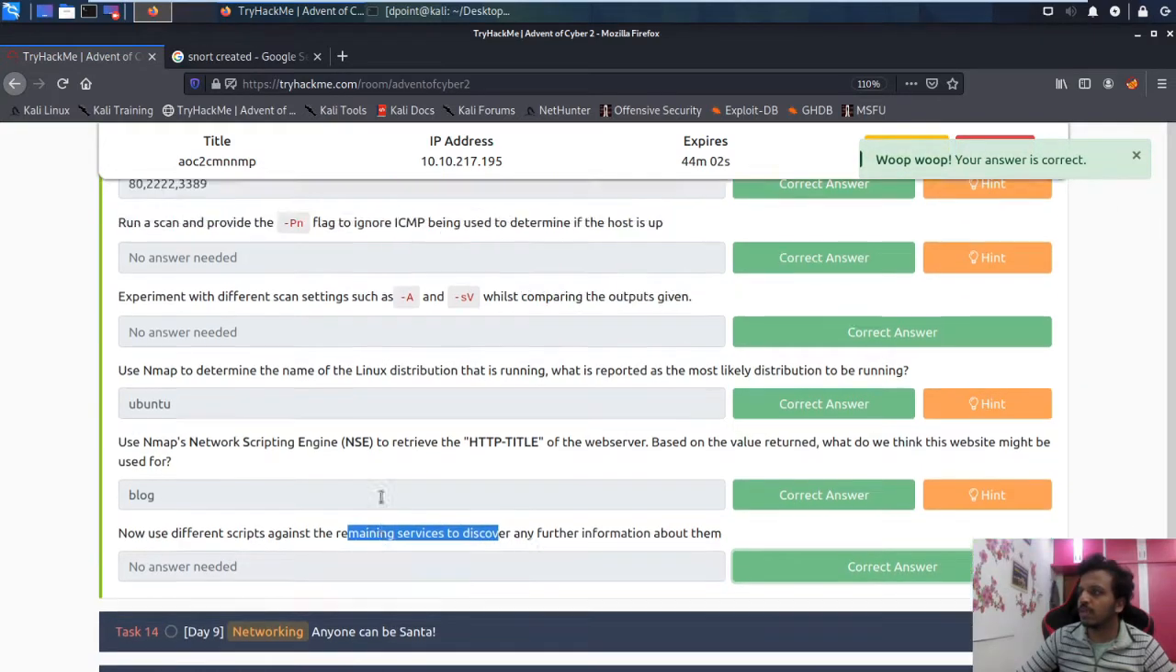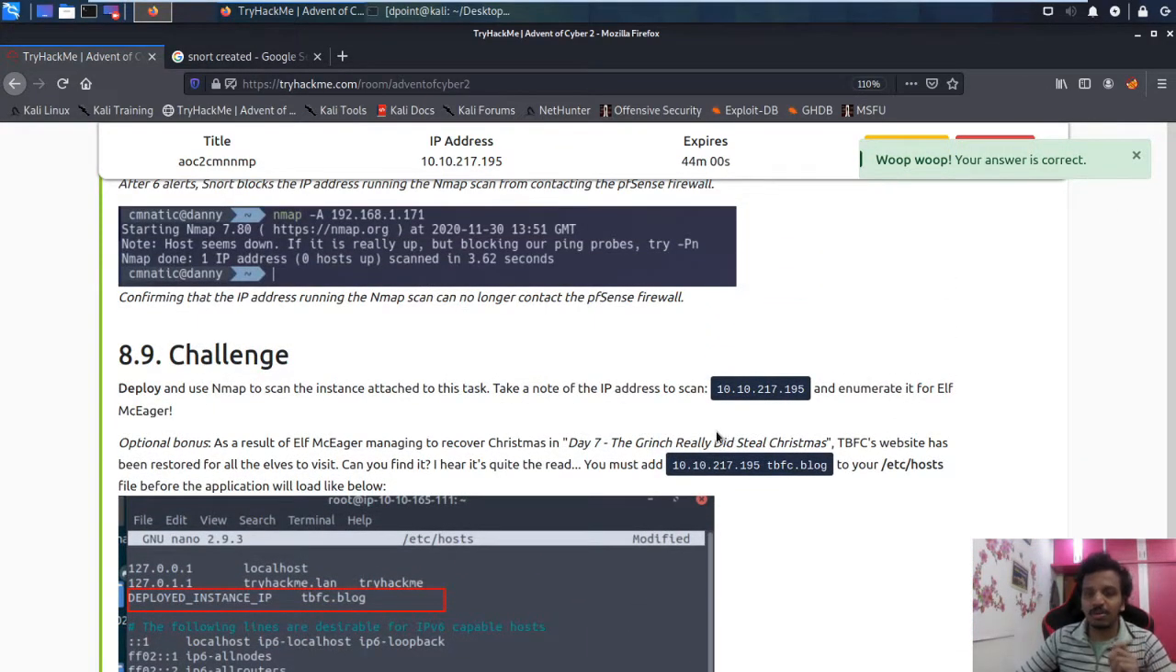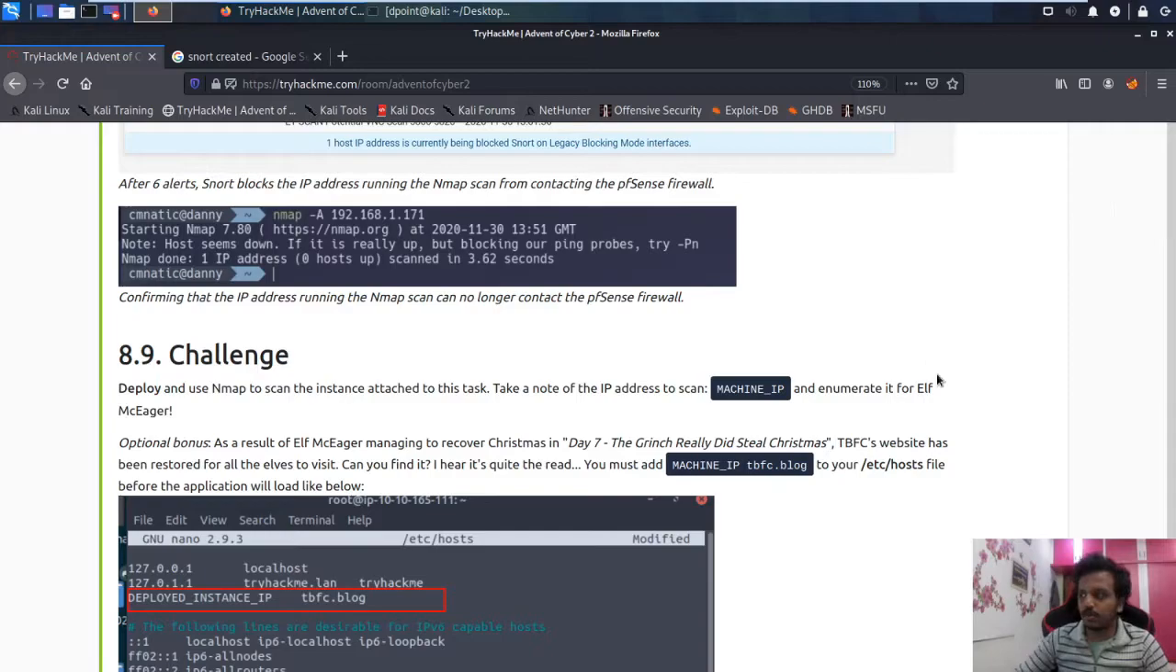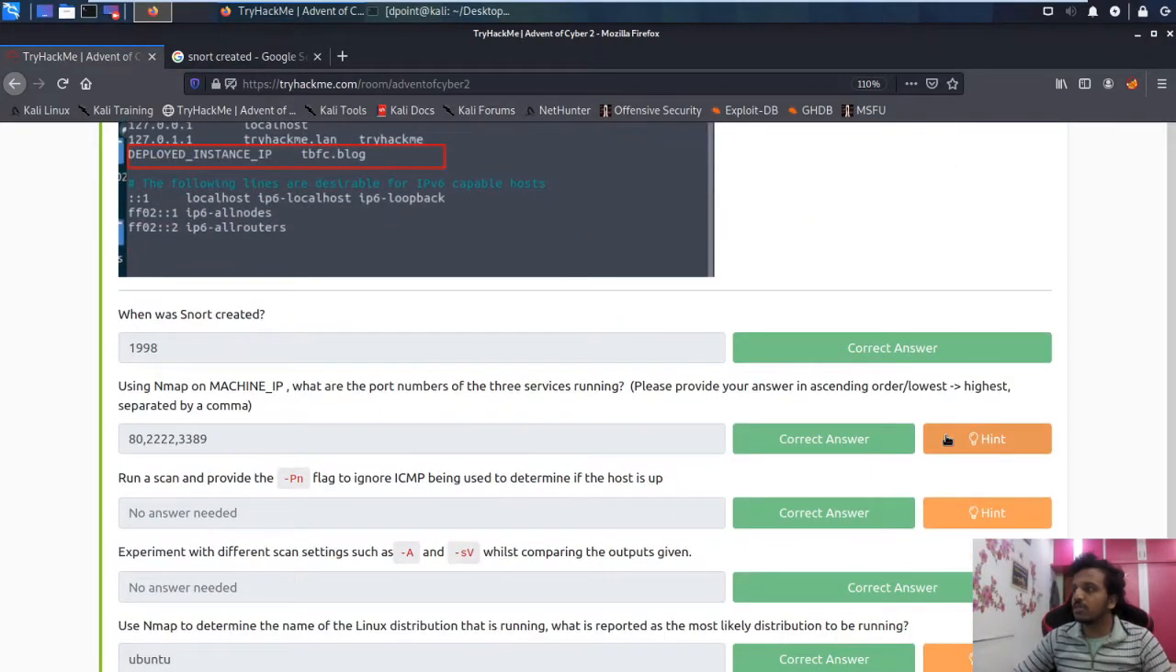So that's all for today. This is completed. Now the most important thing that we forget to do is we should terminate this. Though it will terminate after an hour, we are unnecessarily consuming the resources given to us for learning. So close that.